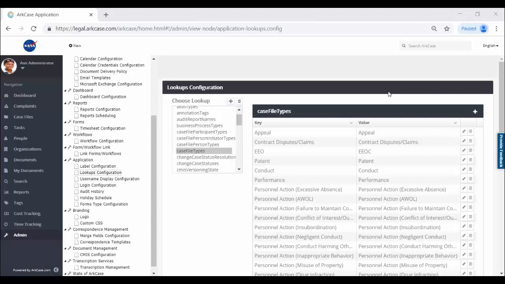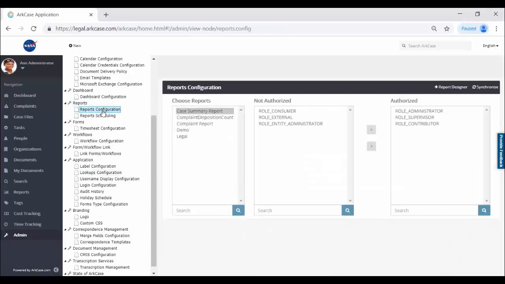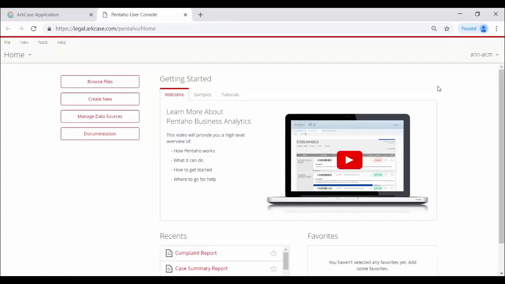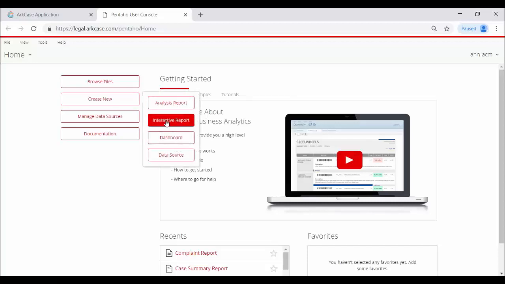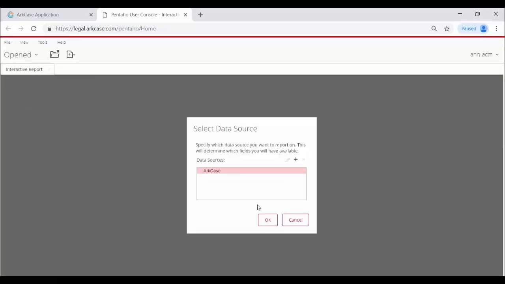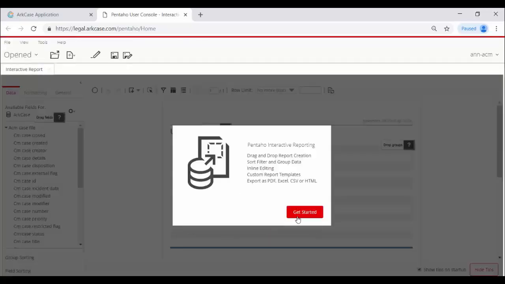Finally, we wanted to address report configuration. If I click over here, reports configuration, I talked about setting up permissions on which reports were exposed based on which user role. That's one feature we wanted to point out. The other is the report designer. If I click on this, it's going to go ahead and prompt me to log into this Pentaho report designer. And I'm going to go ahead and I'm going to say create new, pick interactive report, and this is already directly integrated with ArkCase. So we're going to say OK.